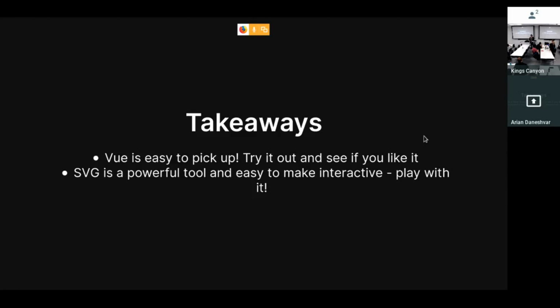And also, even if you don't care about Vue, you can do a lot with SVG and just a little bit of JavaScript.